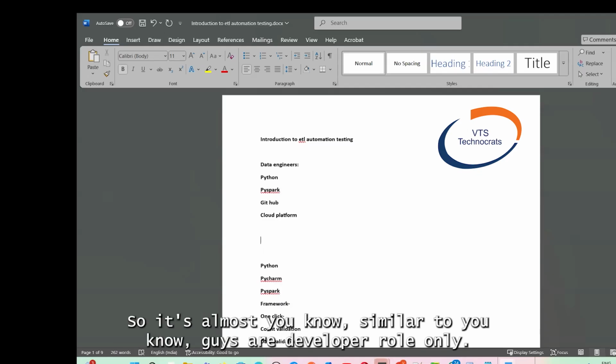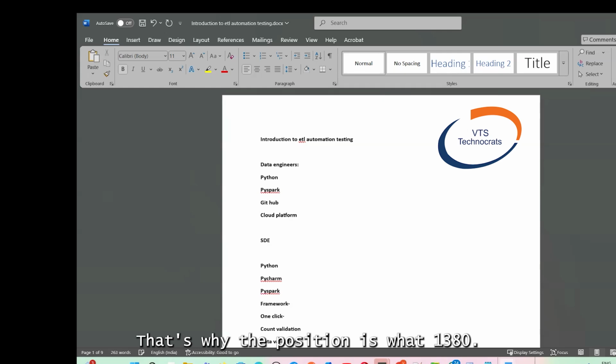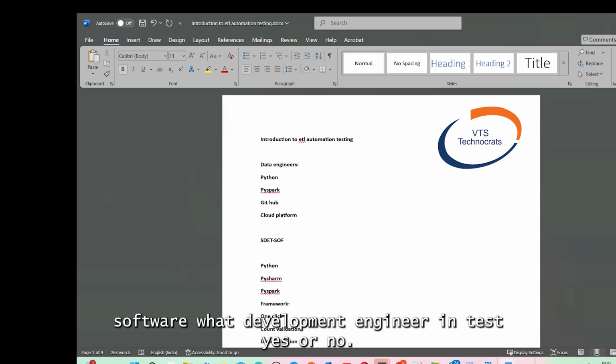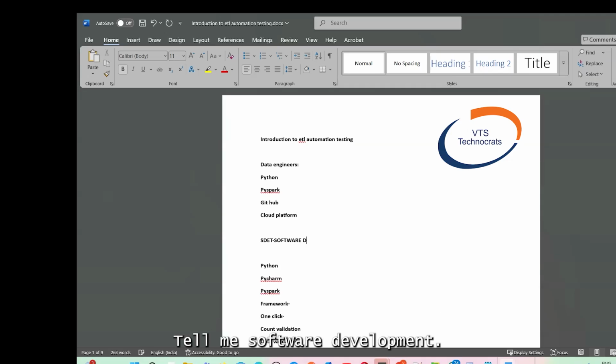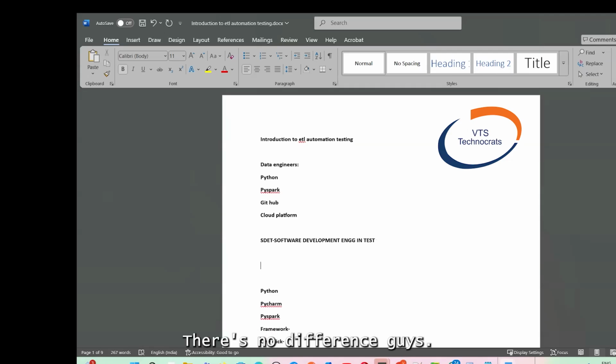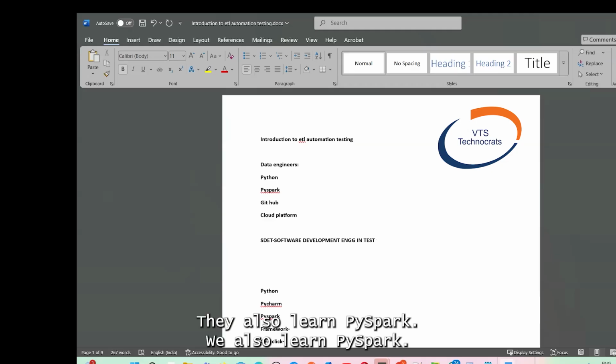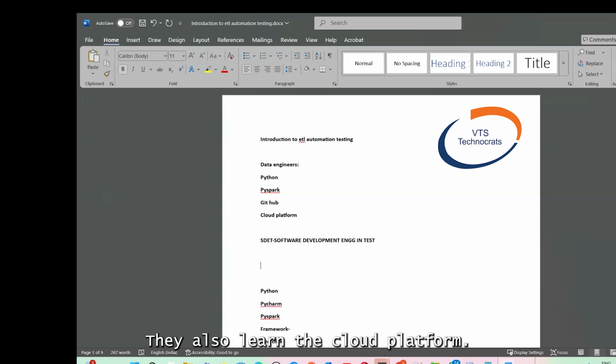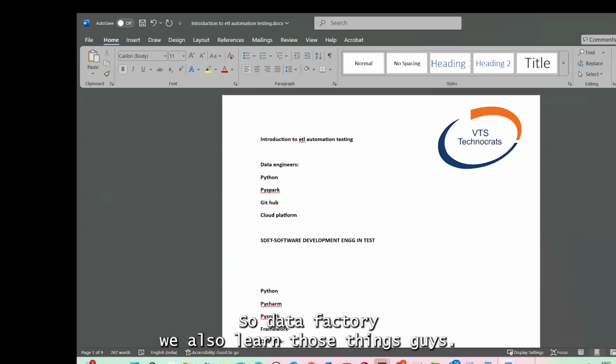So it's almost similar to a developer role only. That's why the position is SDET. That means Software Development Engineer in Test. Yes or no, guys? That means we are also developers only, but our field is testing. There is no difference, guys. They also learn Python, we also learn Python. They also learn PySpark, we also learn PySpark. They also learn Git, and we also learn Git. They also learn the cloud platform, be it Azure Databricks, Snowflake, Azure Data Factory. We also learn those things, guys.